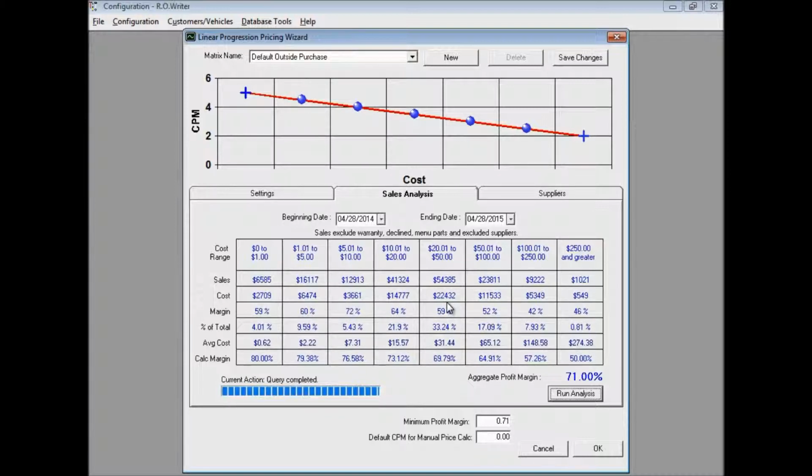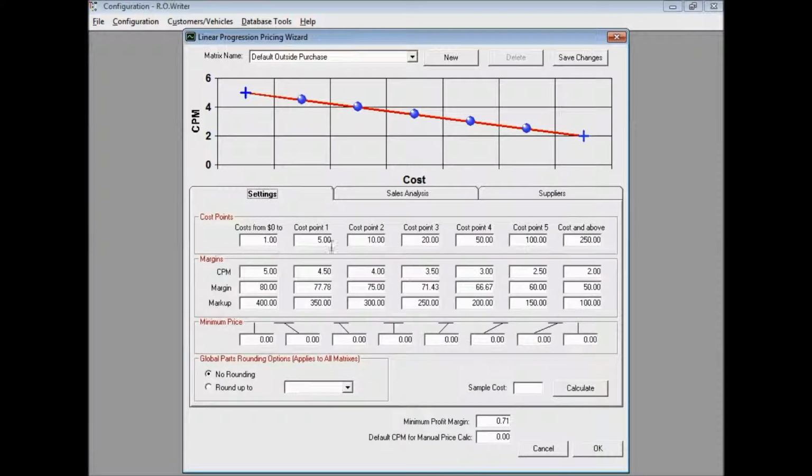Again, based on actual purchases and sales over the past year, I can see my margin in each of these cost ranges. I can see here where the margin started lower and went up, and then came back down as the part got more expensive. The next line shows me what percentage of my sales is in each of these cost ranges. And next, what the average part cost is in each of these ranges as well. And then finally, using the actual costs over the last year, it predicts what my margin would be if I'd actually used the settings that were shown back here.